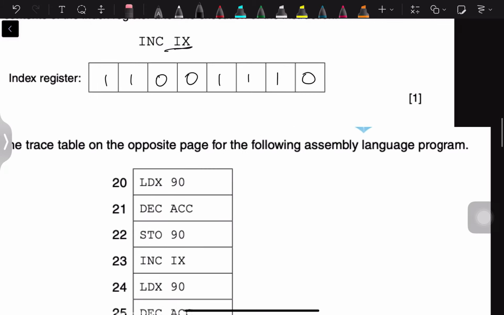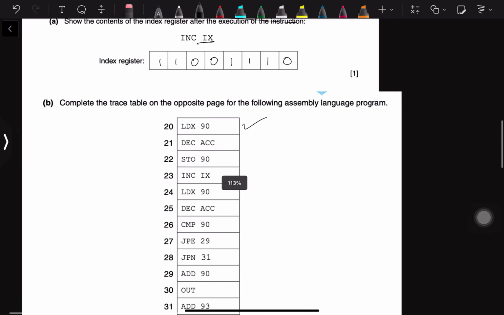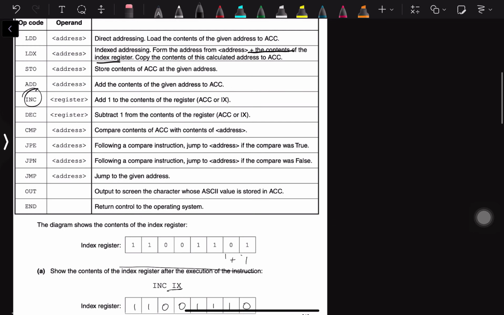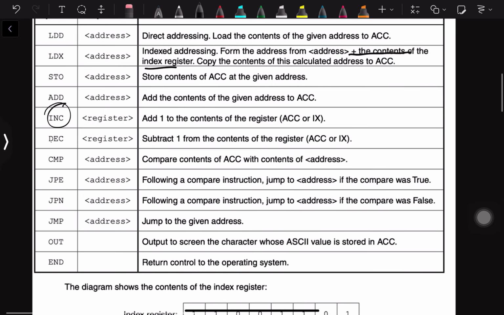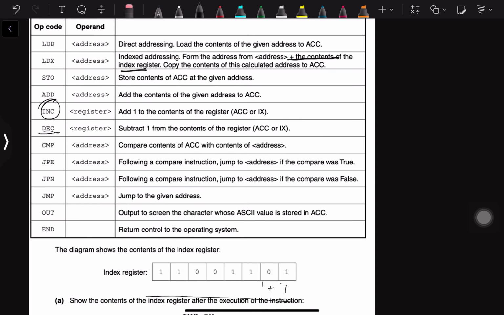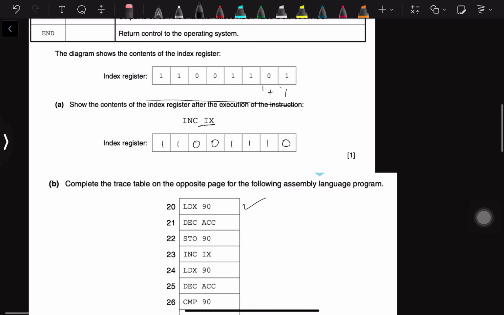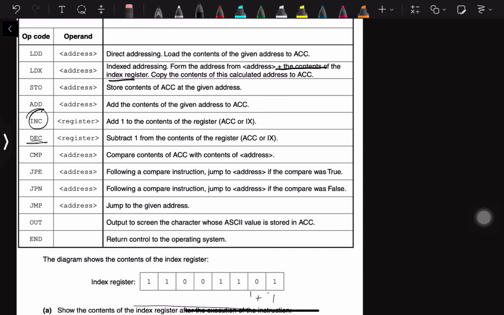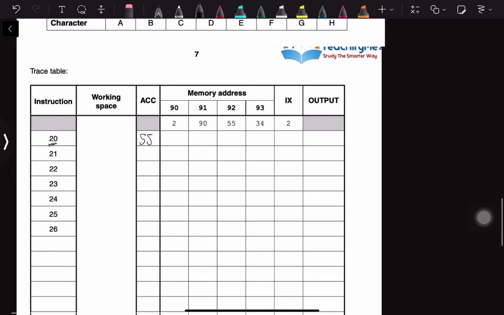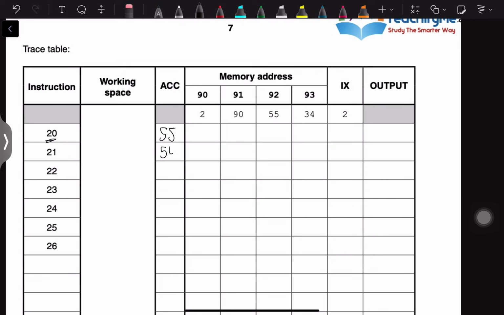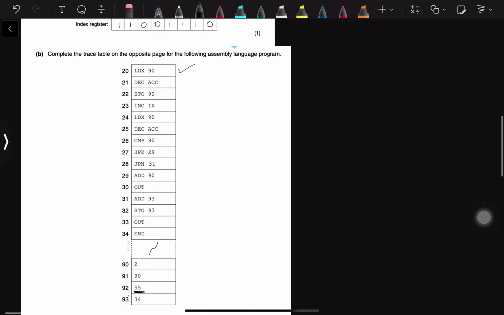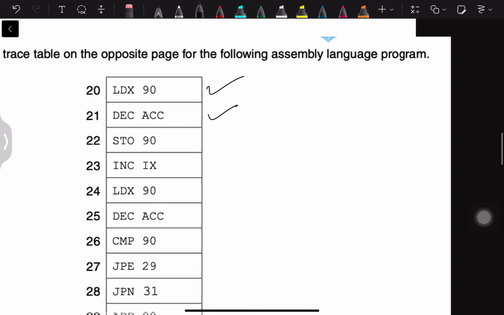And then you can just put a tick mark next to the one you've completed so you don't get confused. Next is DEC ACC. If we go here, we have DEC, and we subtract 1 from the contents of the register ACC or IX. In this case, we have ACC. So we subtract 1 from the ACC. Just simple here, subtract 1 from 55, so we get 54. You must write it onto the next instruction, not on the same line. And then you can put a tick mark next to that.